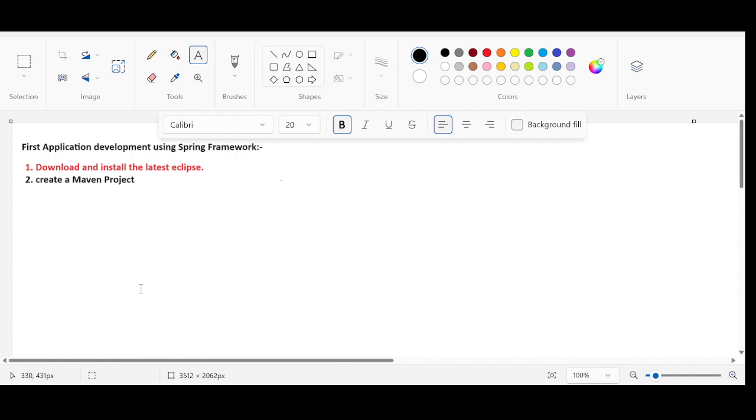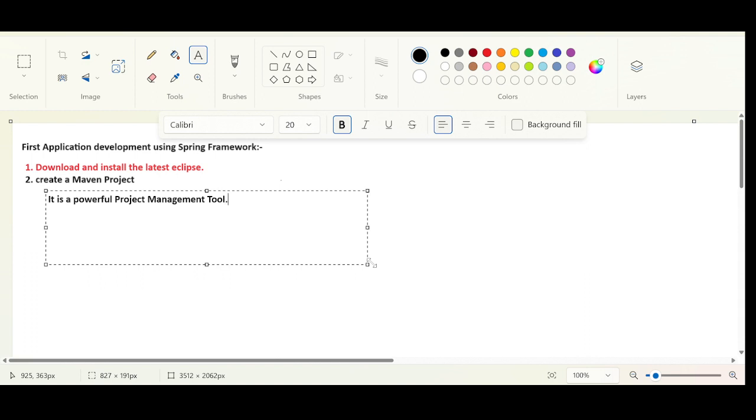When I say create a Maven project, it means you are building a project by taking some help from the Maven repository. So simply, if anyone asks you what is a Maven project: Maven is a powerful project management tool that uses POM. POM is an acronym. It means project object model.